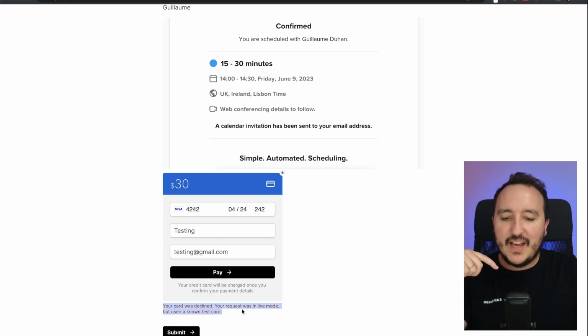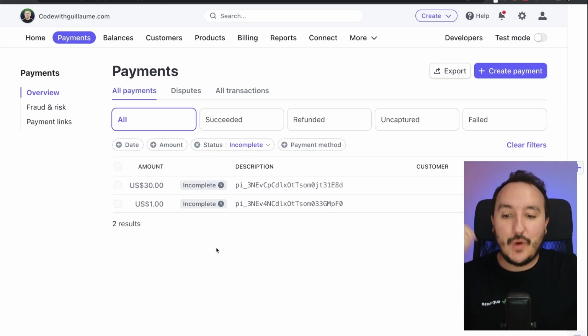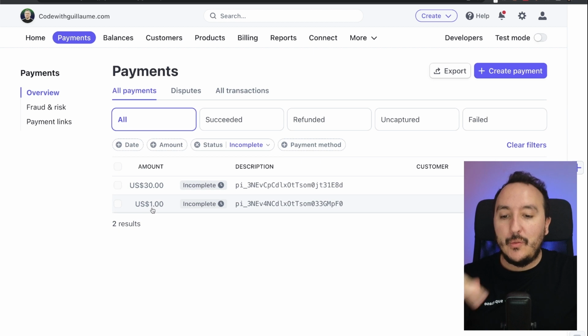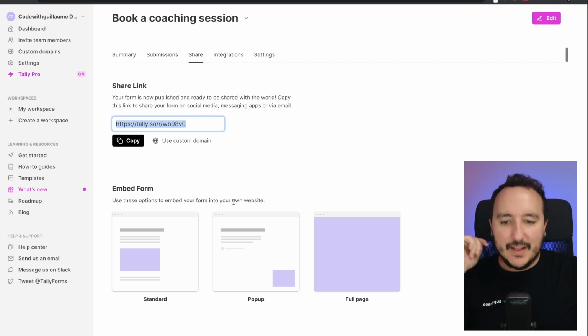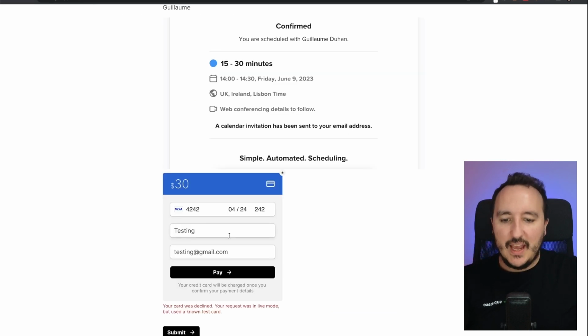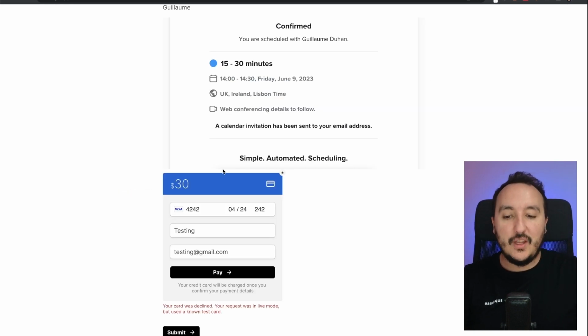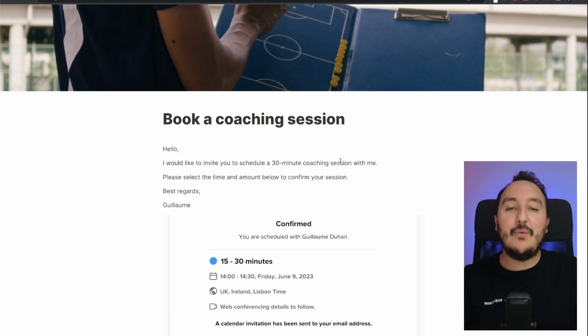And here we see that we've got an error. And if I come back to Stripe, we see that I got two incomplete payments. I got the previous payment that I did of $1, and I got the payment of $30, which is here, which corresponds to the date of today. So if I come back to my booking session, which is here, the $30 has been caught, which means that with real money, we can actually catch the payment that is done here directly on our Stripe session.